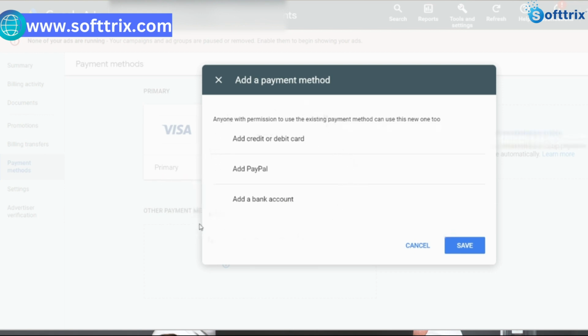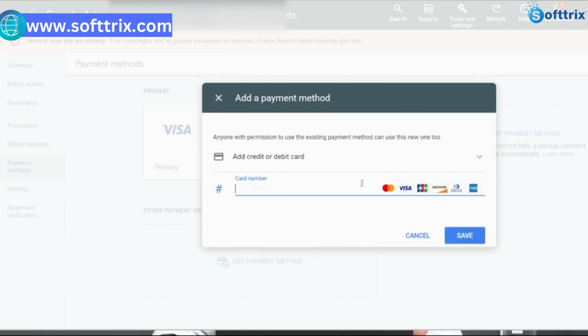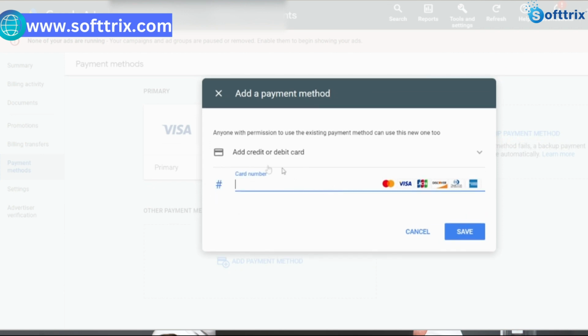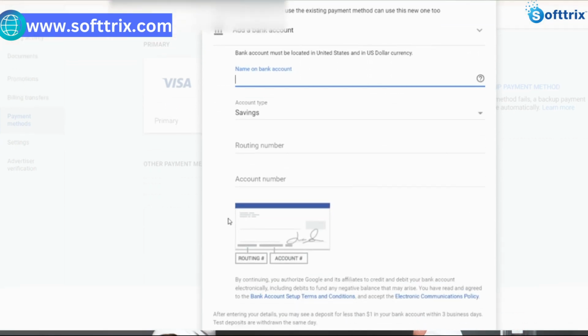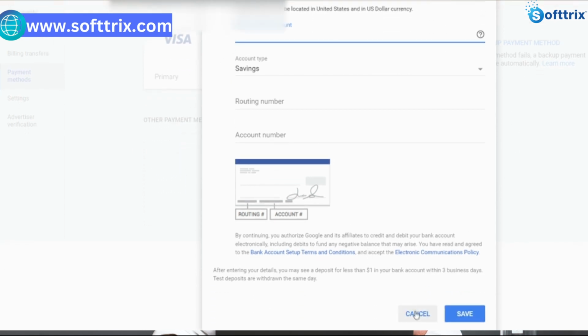Third is to enter the payment details. After selecting your payment method, you will be prompted to enter your payment details. If you choose to pay with a credit card, you will need to provide your card number, expiration date, and security code. If you choose to pay with a bank account, you will need to provide your routing number and account number. Follow the on-screen prompts to enter your payment details and complete the setup process.